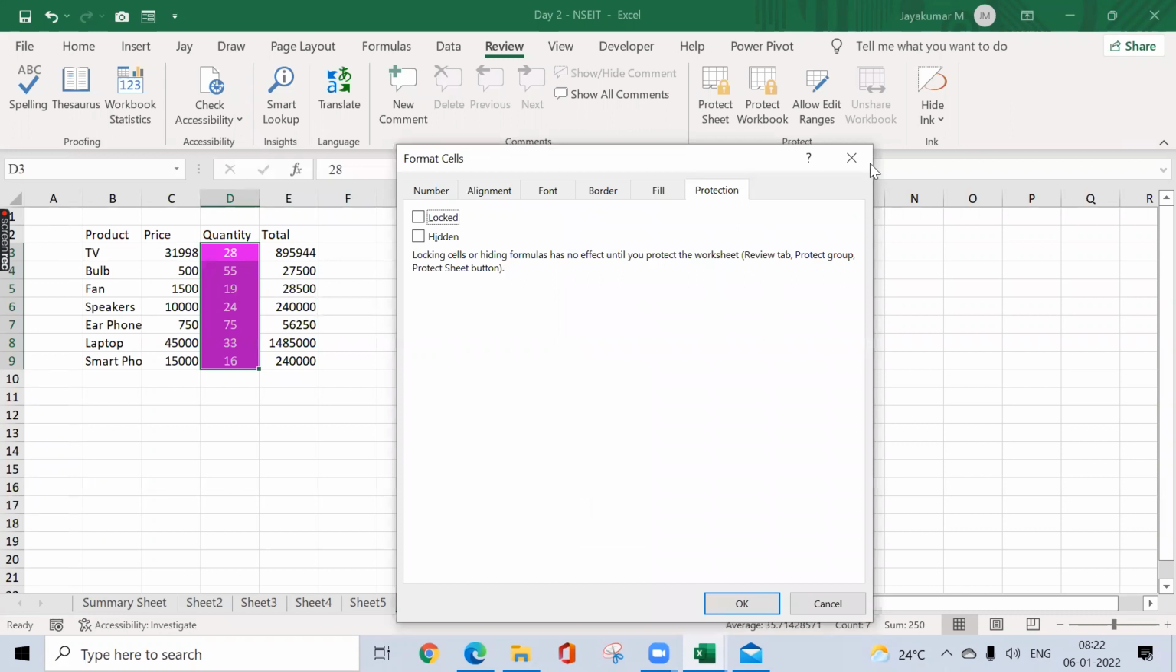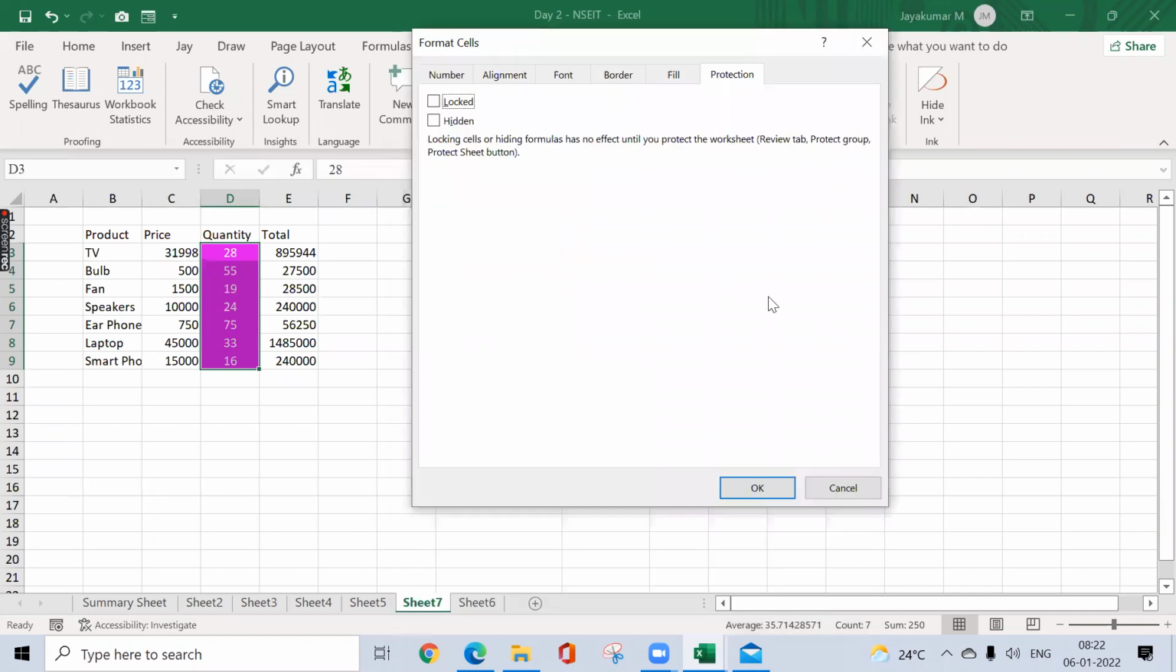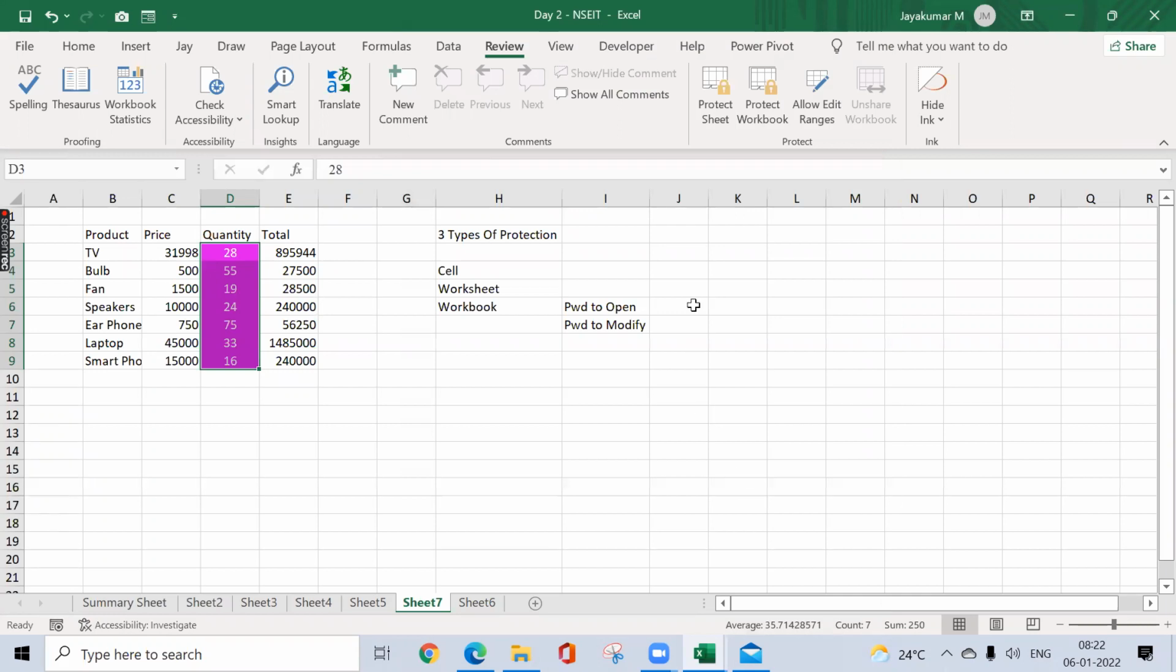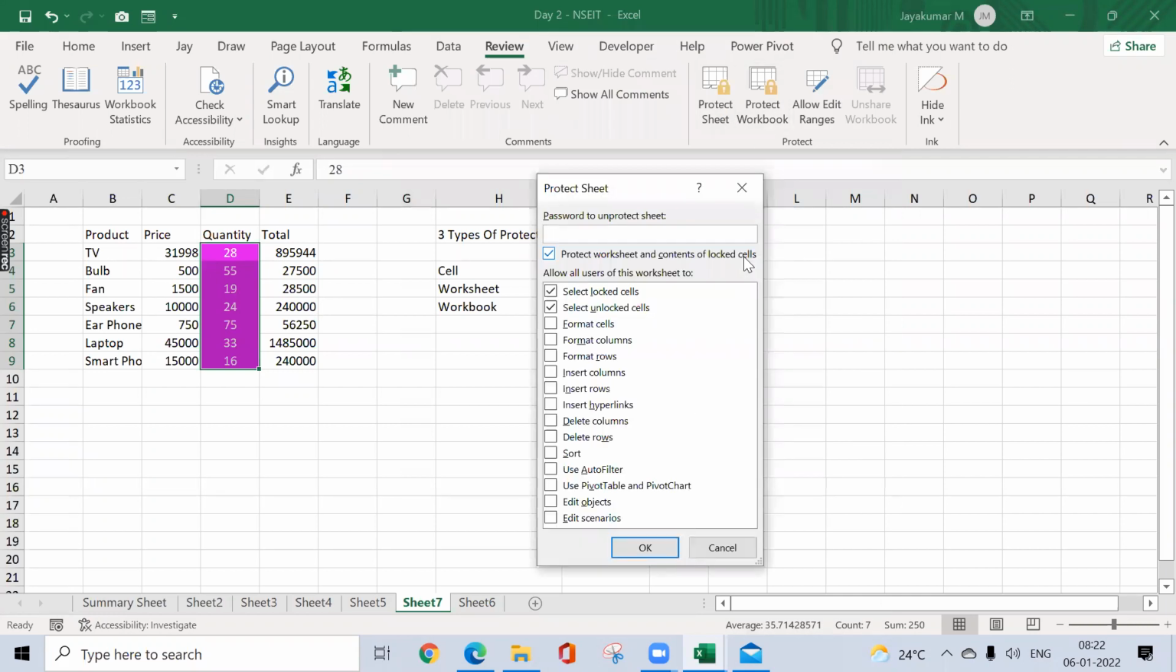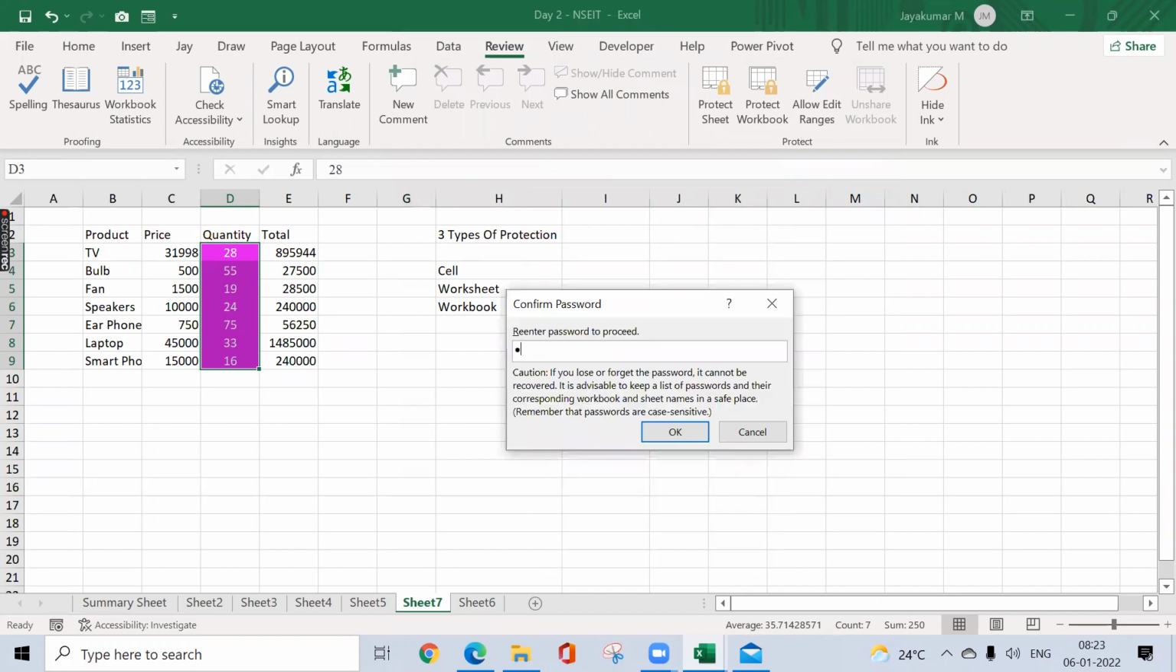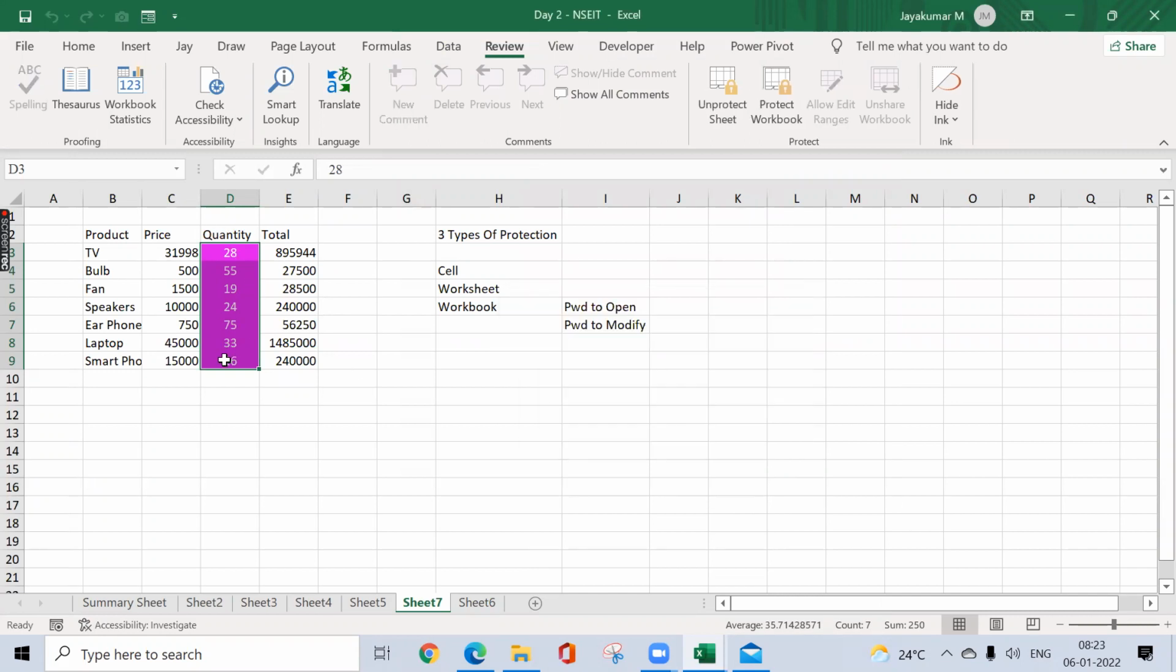Now next, after unlocking this, I want to apply a password. Under the review tab, protect sheet, I'll go for 1234. The password is 1234, and again reconfirm 1234. First step, I have unlocked it, and then I have protected it with a password. Now the other cells are locked.